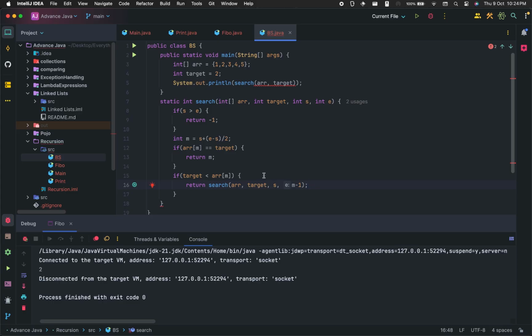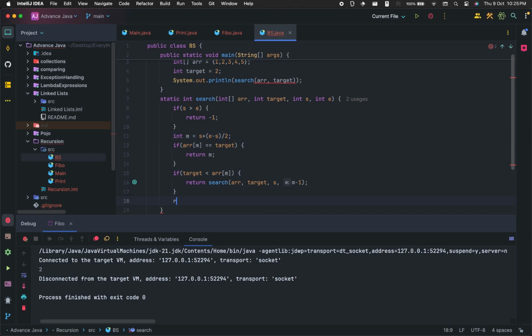See, I'm modifying these two things, start and end. If target is less than array at mid, I'm going to modify my end. It's not going to be specific for any function call, it could be anything. So I'm passing it down using parameters and arguments from one function call to the next. But for mid, it's going to be calculated dynamically over here. Whatever the start and end is, the mid is going to be calculated according to that. I hope it's clear.